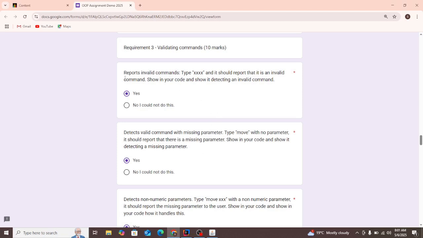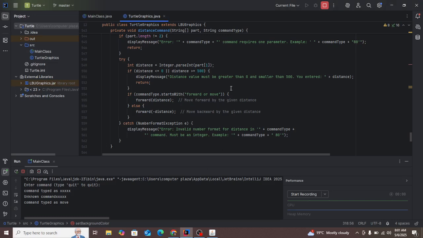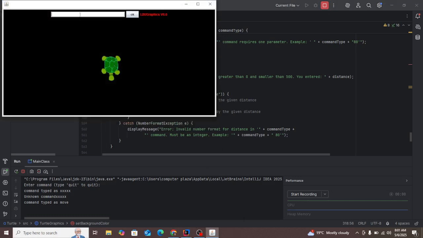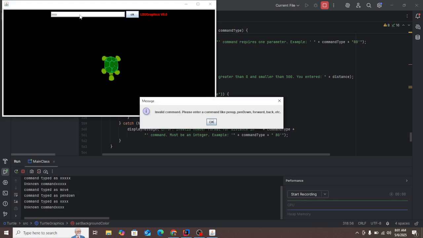The first question is reports invalid commands. Type XXX and it should report that it is an invalid command. Show your code, then show it detecting an invalid command. First of all, I will show you the code. Here is the code, and now I will show you how it works. Now when I type XXX, it will provide an invalid command. Please enter a command like pen up, pen down, etc.